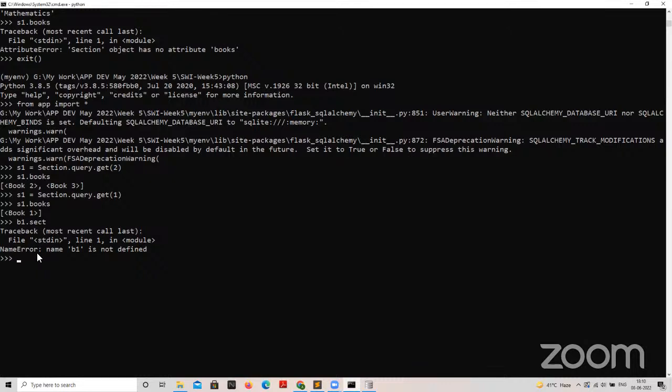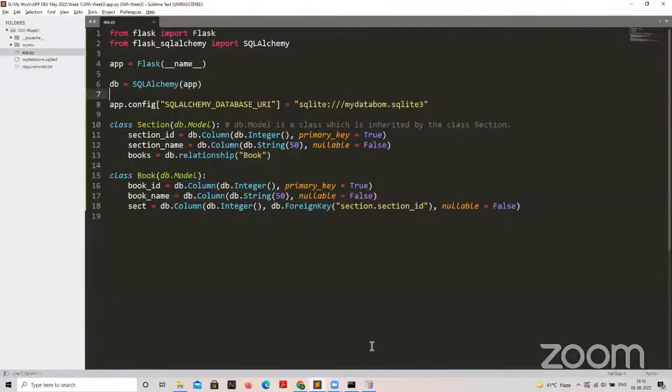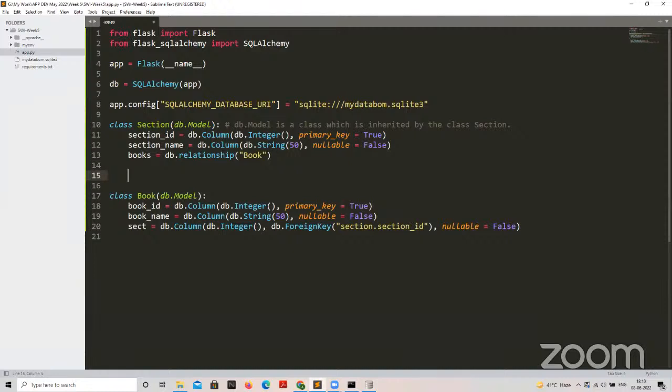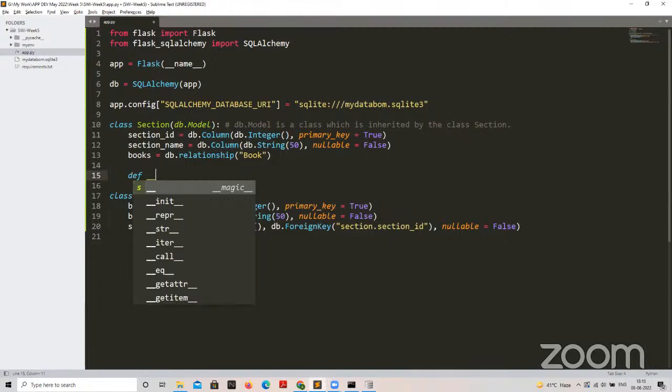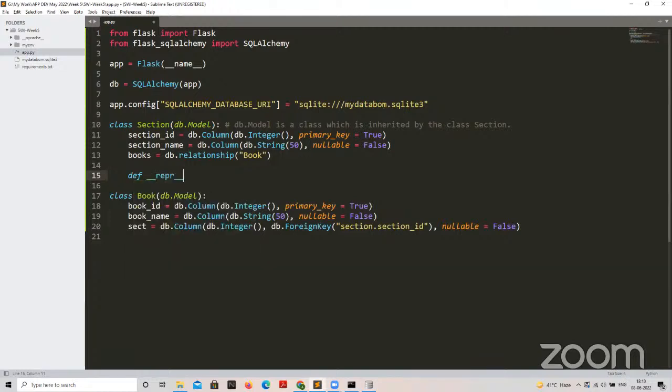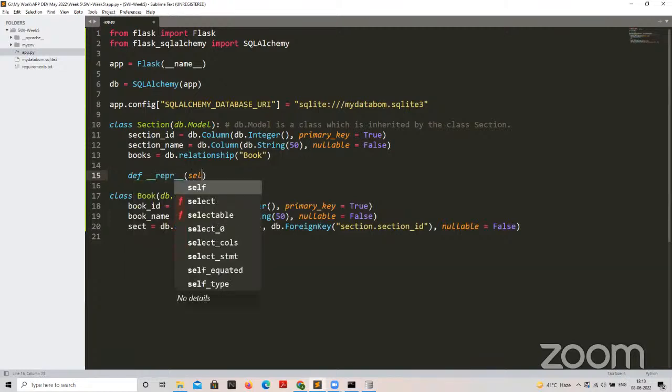So we can also make changes to this. Let us try to do that. How do we do that? Here we'll write a constructor function or a wrapper function called wrapper. Its argument is self.